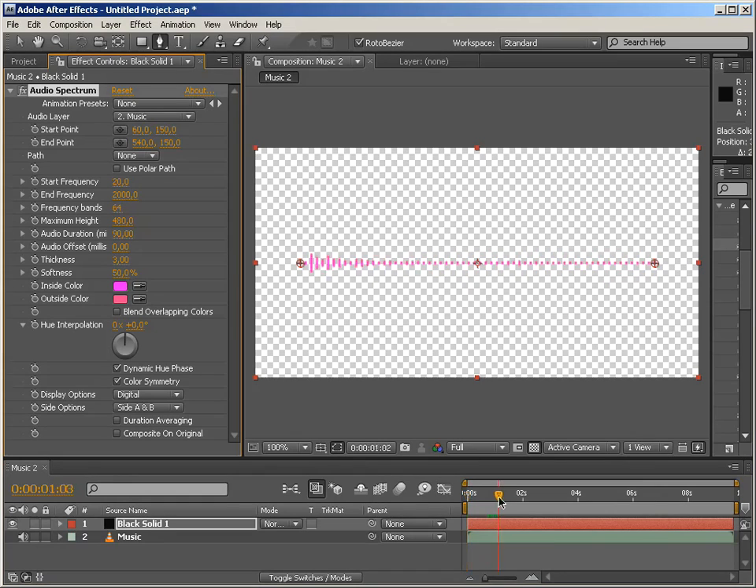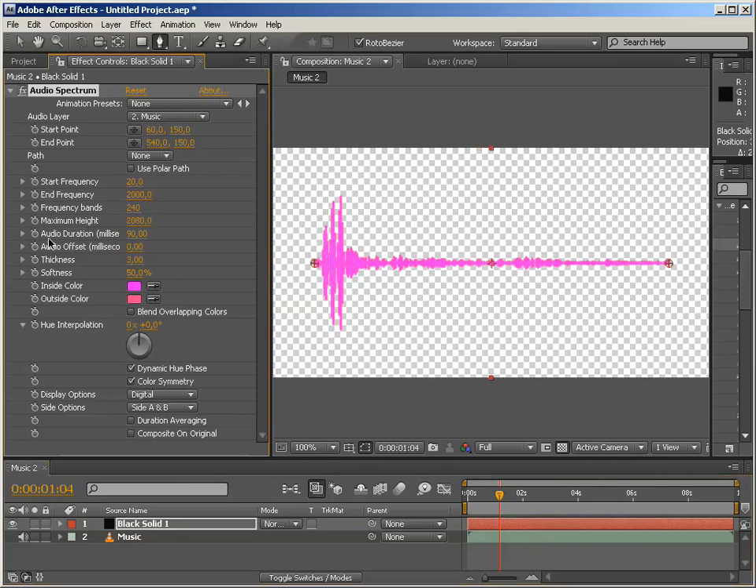The next one in line is frequency bands. This is pretty self-explanatory. As many bands as we have, as many lines we're gonna get. So that's pretty much it. Next, maximum height. We already talked about this one. So let's focus on audio duration and audio offset. Those two parameters work similar as they did in audio waveform.